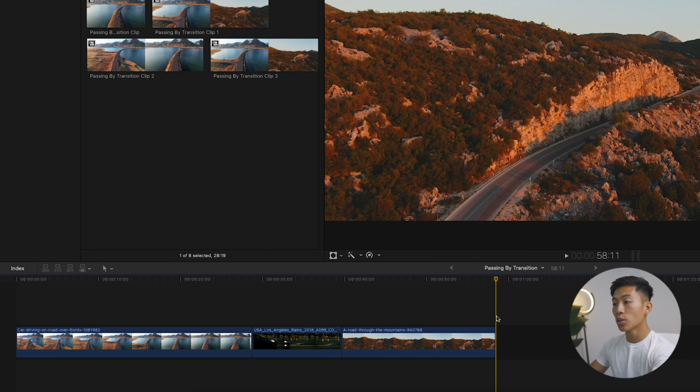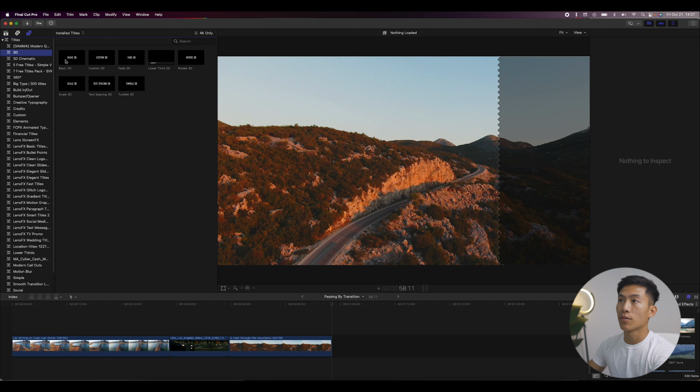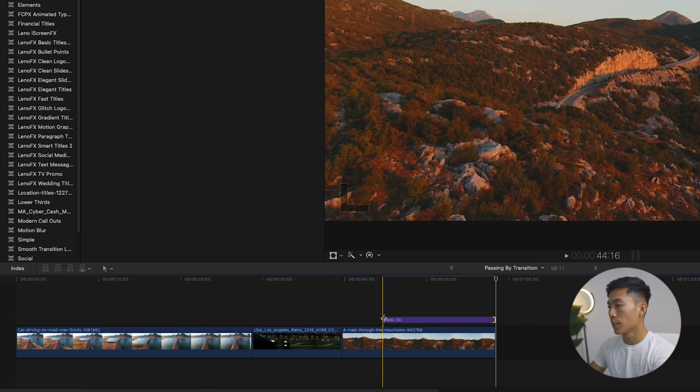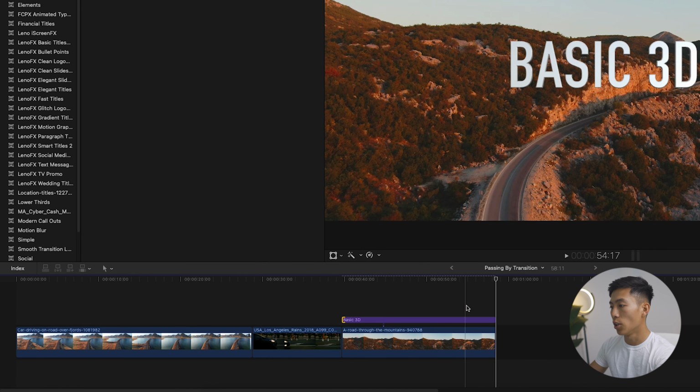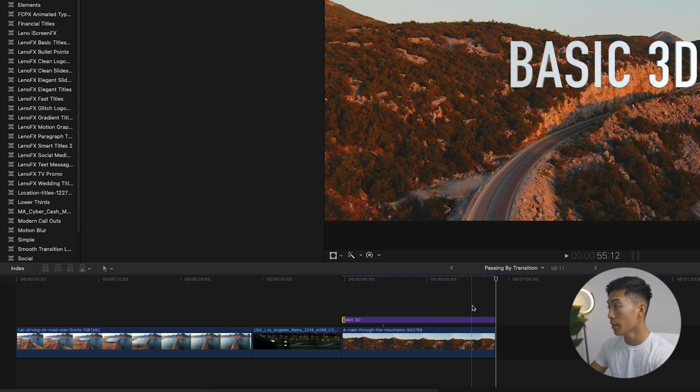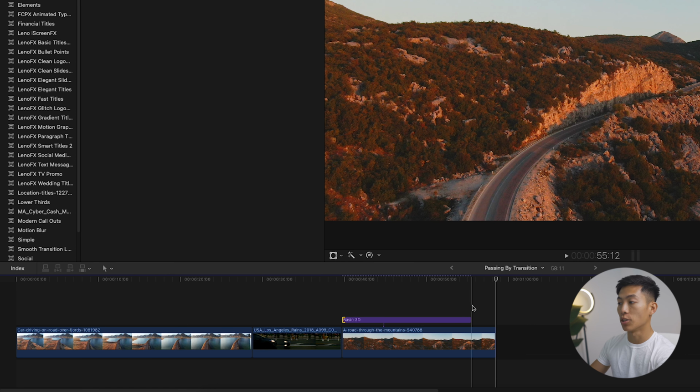Now you can also do this with other things like texts and elements. So right here, I'll drag in some text, for example this one, and let's extend it across this entire clip. Let's say I want the text to end right here. I'll simply press X and it'll trim it to where my cursor is.